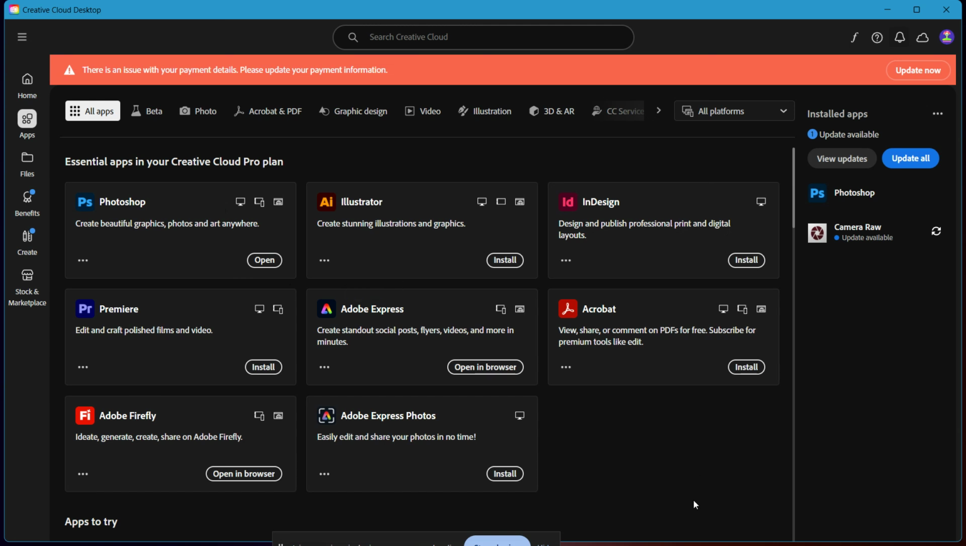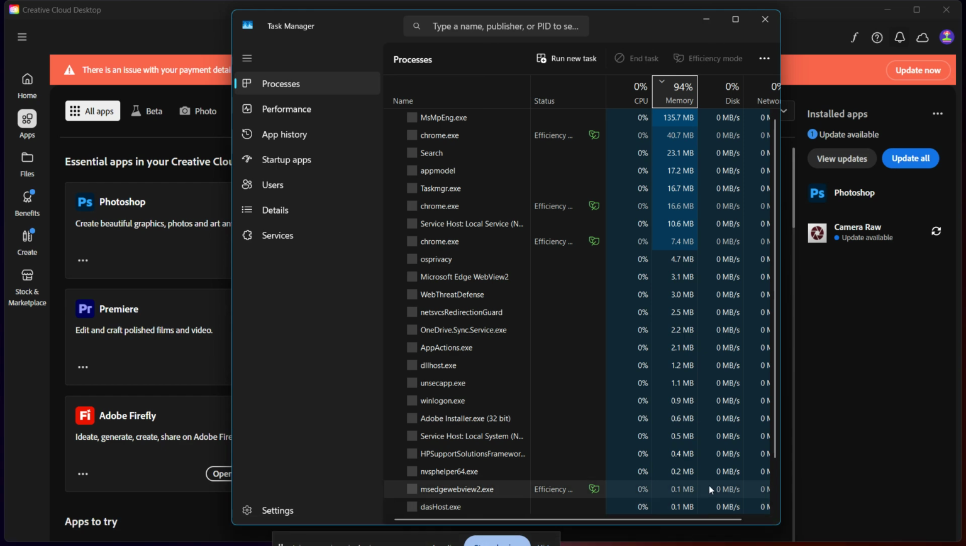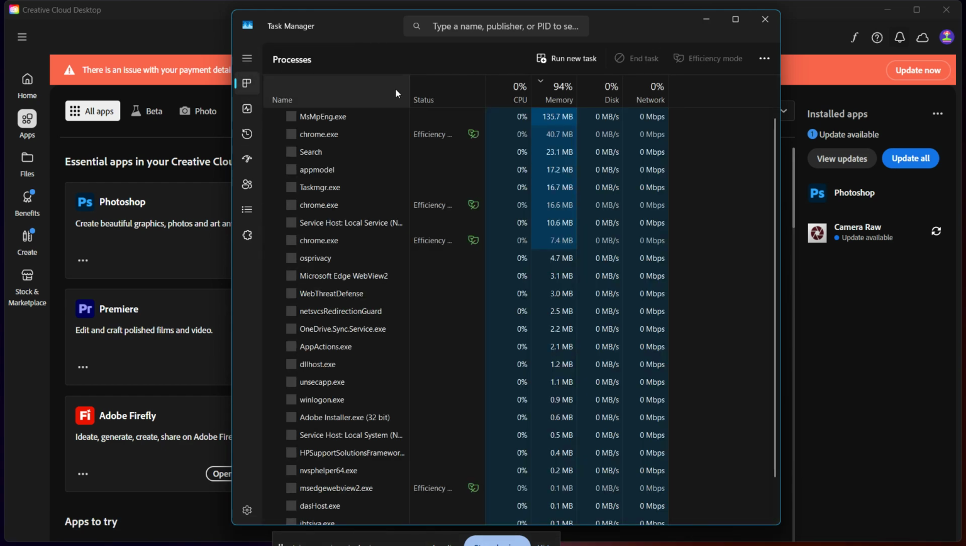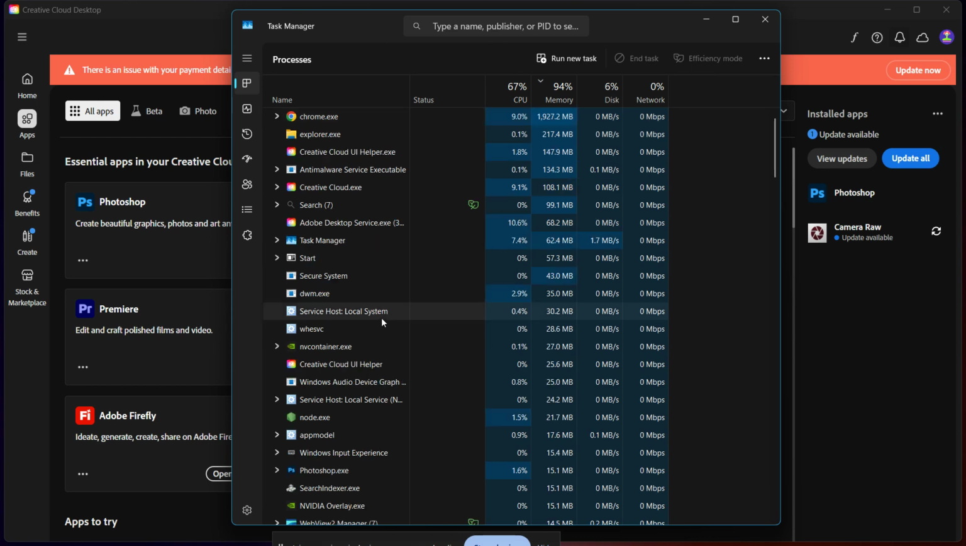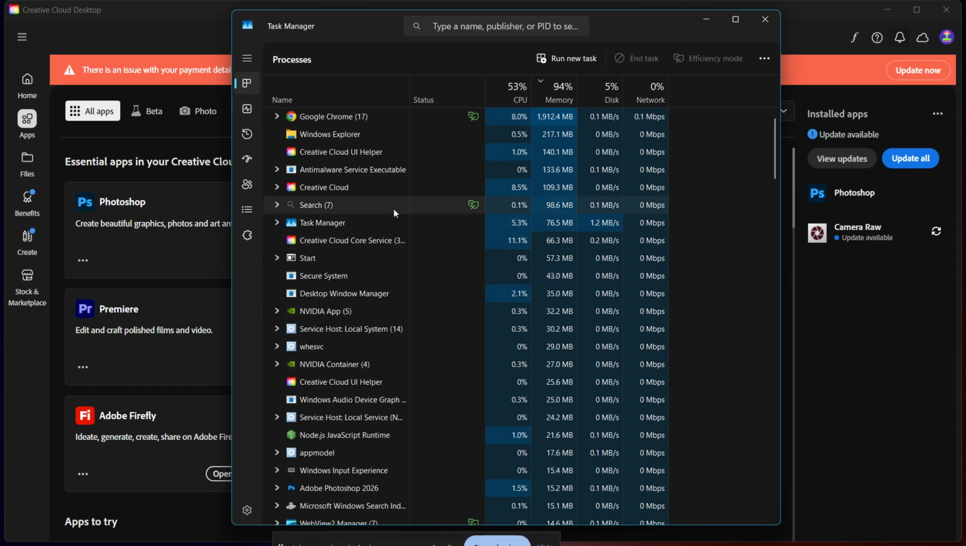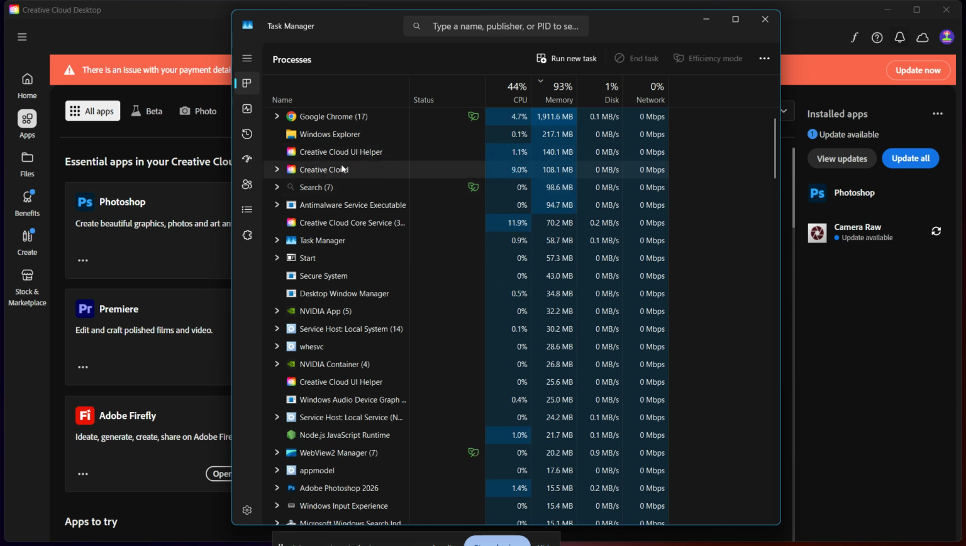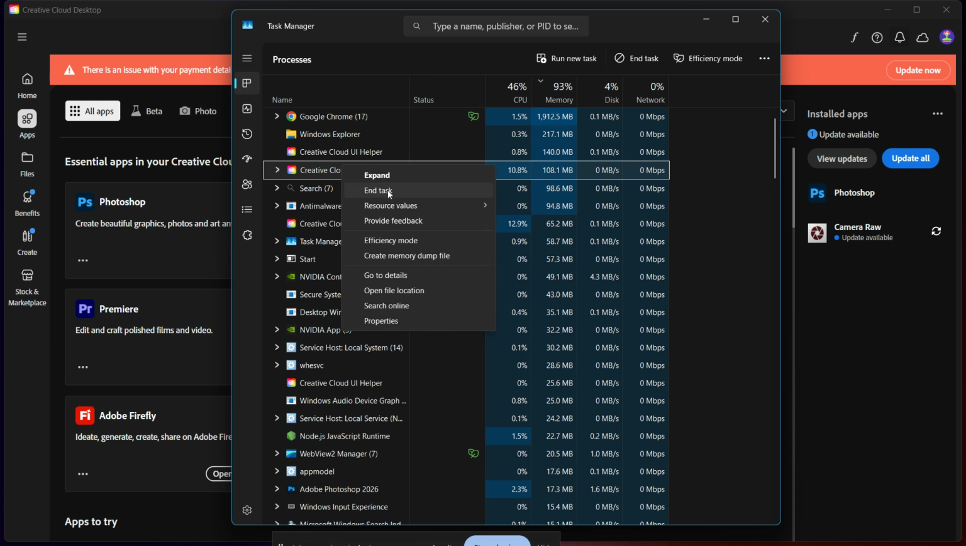Next, we need to stop any conflicting Adobe background processes. These can stay active after a previous install or update attempt, and they can lock the folders Photoshop needs to write to. Press Ctrl, Shift, and Esc on your keyboard to open Task Manager. If Task Manager opens in compact mode, click More Details so you can see the full list of running processes. Now look through the list carefully and find anything related to Adobe, especially Creative Cloud, Adobe Installer, CCX Process, or Adobe IPC Broker. When you spot one of those processes, right-click it and choose End Task.